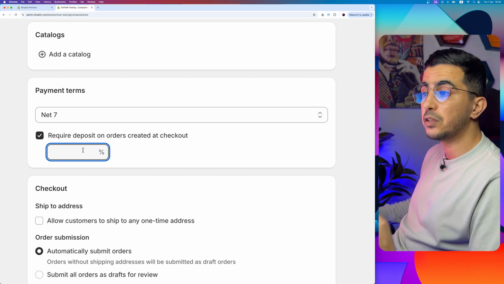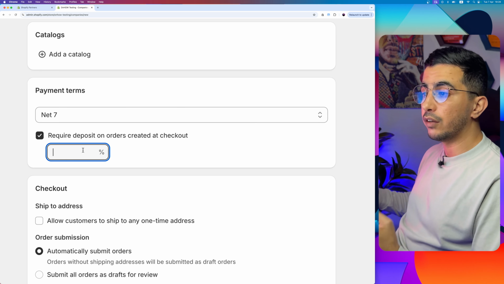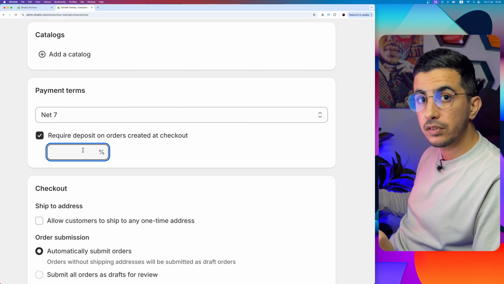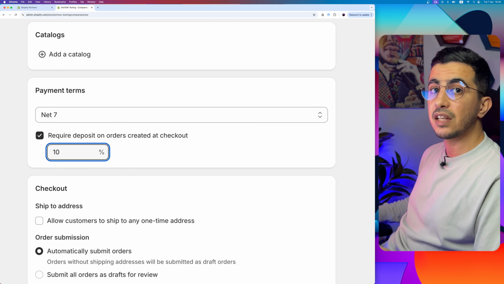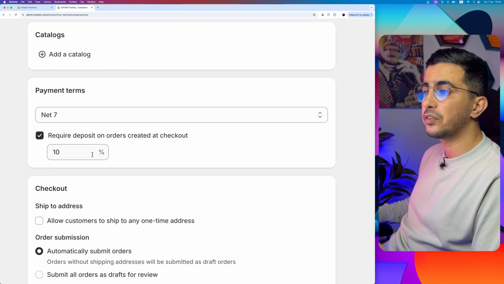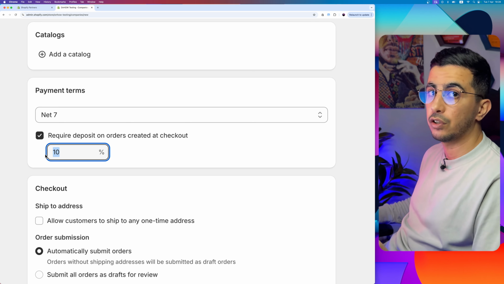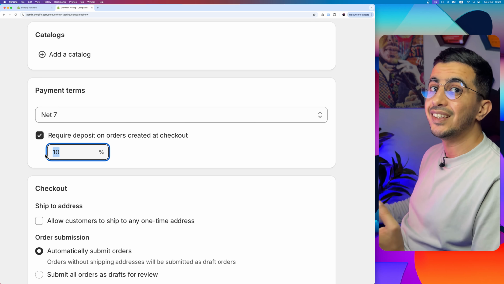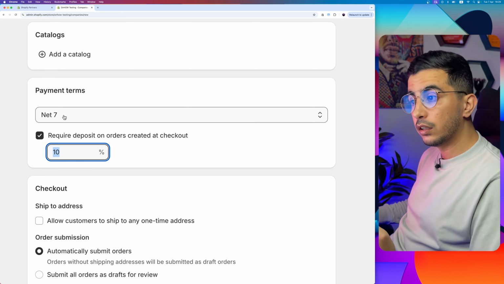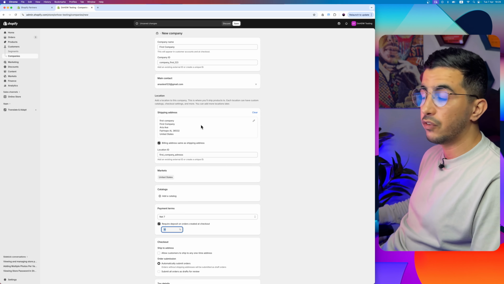And this percentage is basically based on the whole amount in the cart. If the cart has $500, and if I did 10%, for example, which is not realistic, but just an example, then the customer, in order to proceed an order, has to deposit 10% of that $500, which is $50. So you can require a deposit for this specific customer that we did create, which is first company.